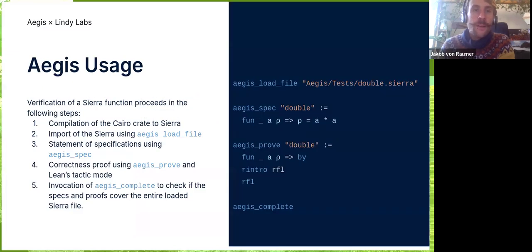And the framework, which is called Aegis, would be used in the following way. So we have a user command that just loads a Sierra file, just saying Aegis load file. And then we have a different user command, Aegis spec, for a certain function that's exported in that Sierra file. And then we can just give a nice looking specification of that function. And then it's the user's task to actually prove that this specification is correct.